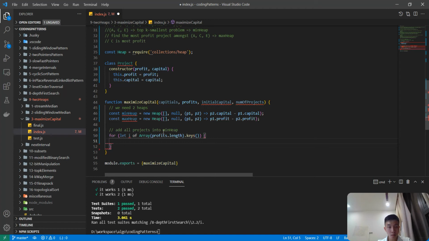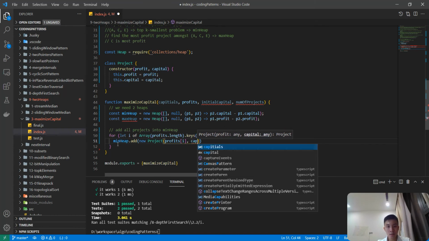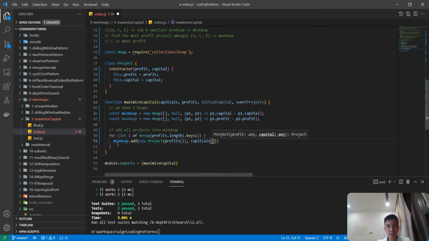So okay, I want to add the projects into min heap. I'm going to create a new project. The first is profits, so we take from the profits array at index I. Second is capital, from the capitals array at index I. Okay.